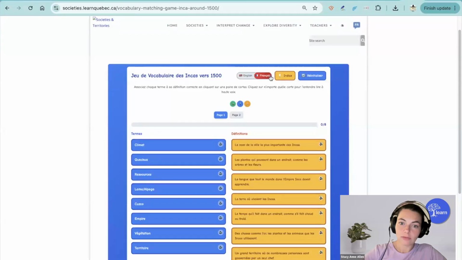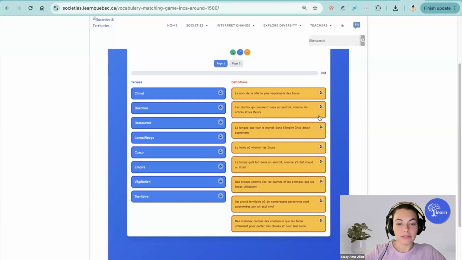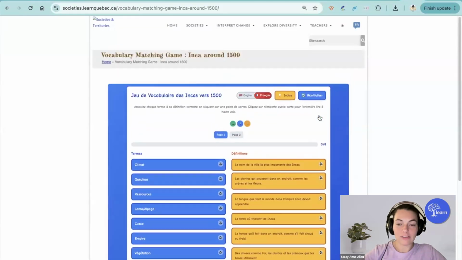I don't know if I shared my sound, but here you can go. You can click on the terms, so climate, and then you can click on a definition. You see, it's a very quick way for students to get feedback about their knowledge of definitions.